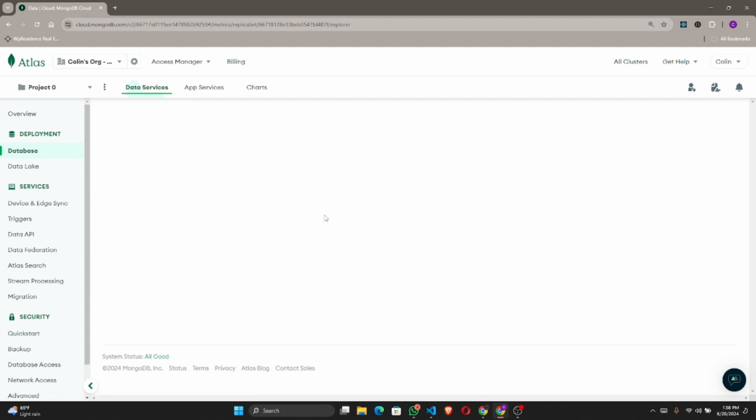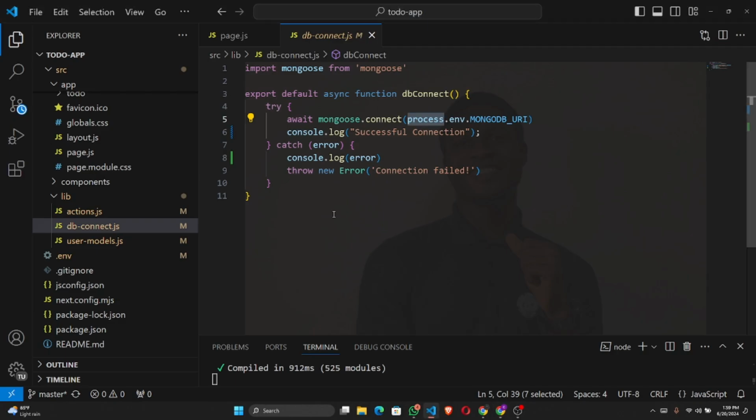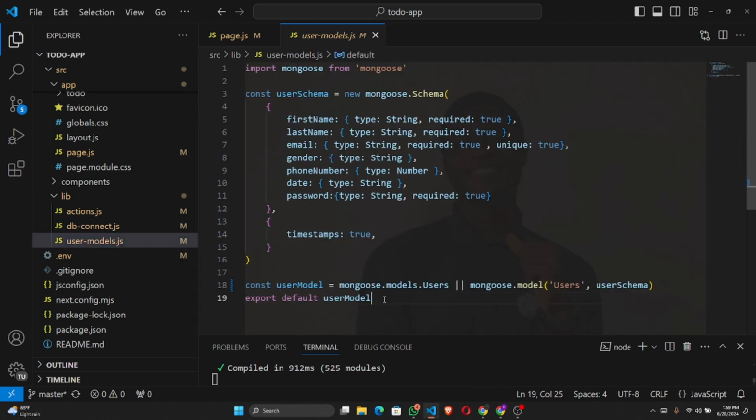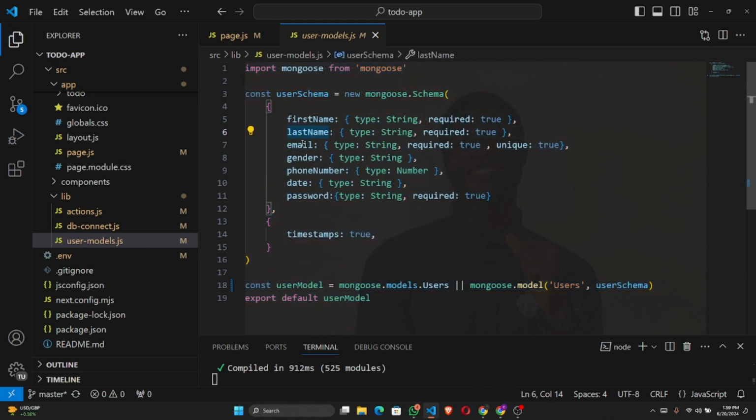So currently my collection is empty, so I'm going to create a list of users for my application. So this is the connection string, and I made sure I'm exporting this connection, because whenever you're calling a server action, you're going to connect your DB for that to run. And I also created a schema for my model for my users. So I'm going to have first name, last name, email, gender, phone number, date, password, and I'll have timestamps for the time created and the updated time. And I'm also going to export this user model.